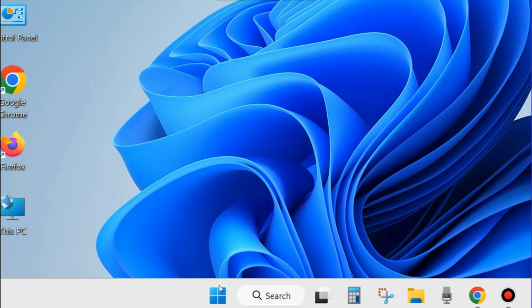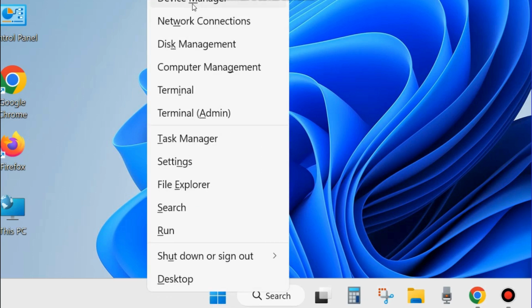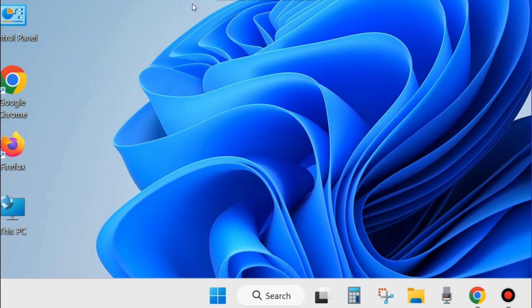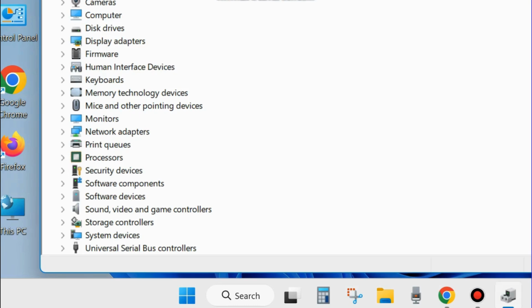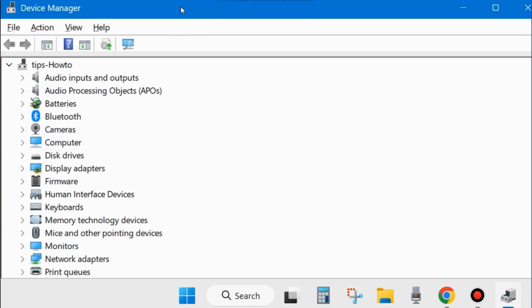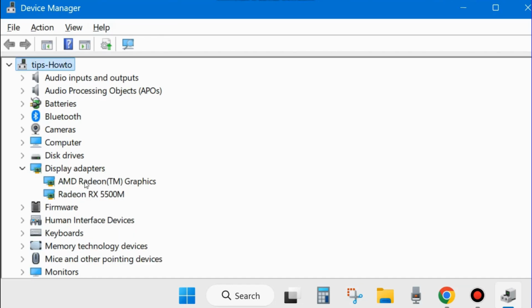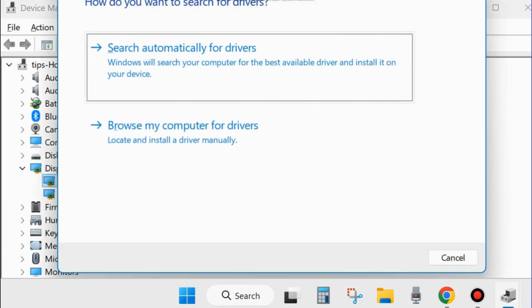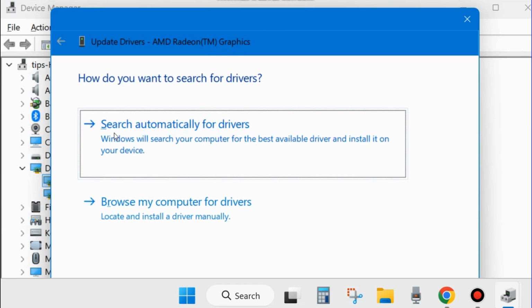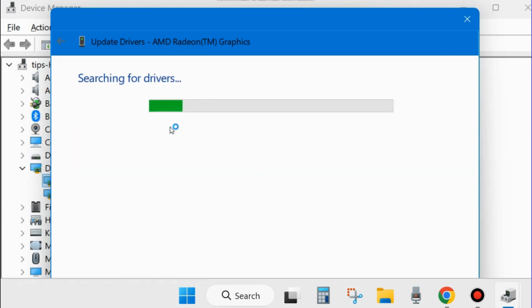Windows update. The next workaround is to right click on the start button and choose device manager. Here under the available device driver list, go to the display adapter section, expand it, and right click on your display adapter driver and choose update driver. How do you want to search for drivers? Choose search automatically for drivers.